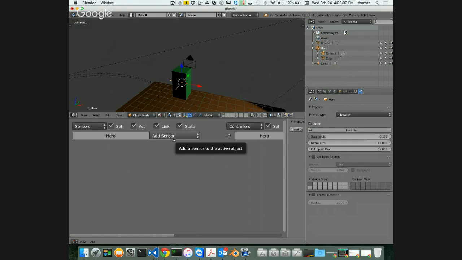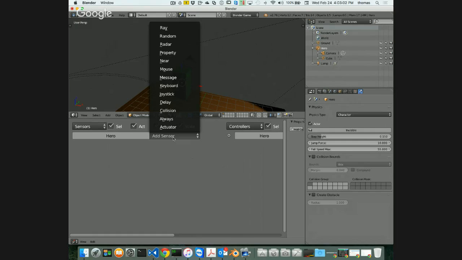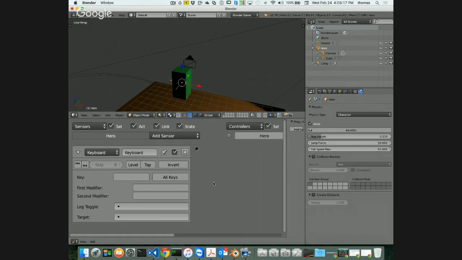So I'm going to click Add Sensor. Now notice there are different sensors I can add, for example, a keyboard sensor. I want to press my left and right arrows and move left and right along my axis. So I'll click Keyboard, and it adds this big section for the sensor. Notice there's a section here for keys. I'm going to click on this area right here, and then press the key.